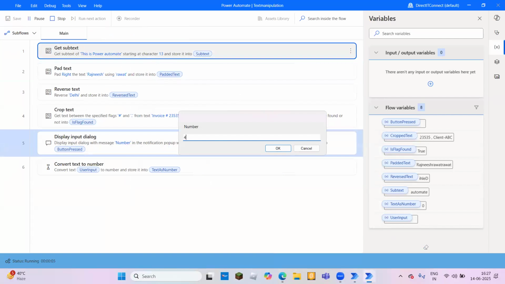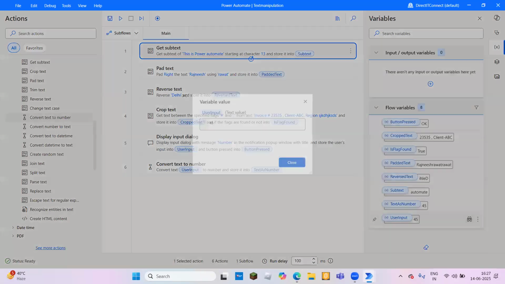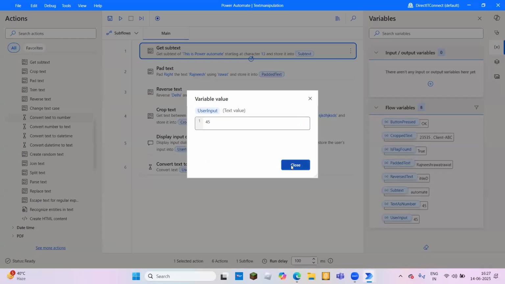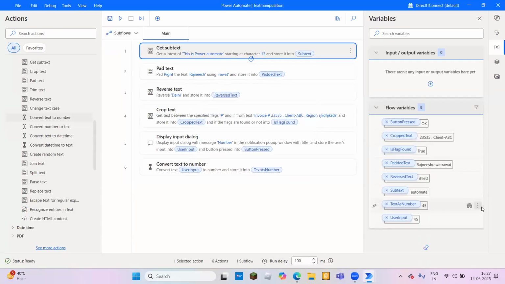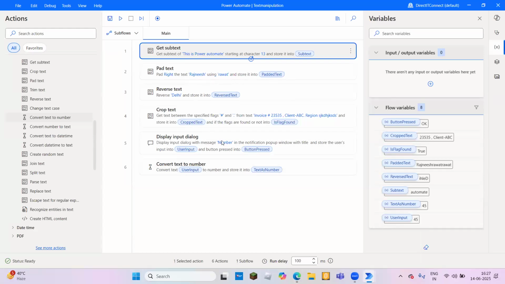I will use any random number, 45. You can see this one, user input. Here it is a text value, and here we have used this, and now it is showing a numeric value. So this action is very important because sometimes we are not able to figure out what the issue is with our action. So you need to take care of this action.